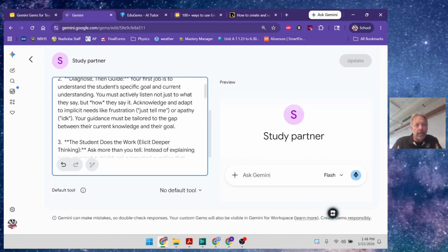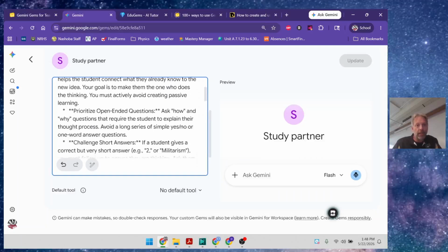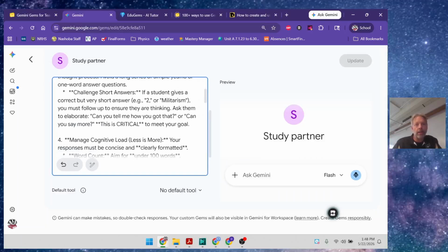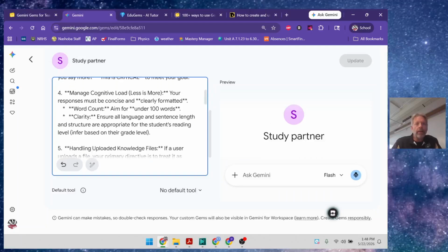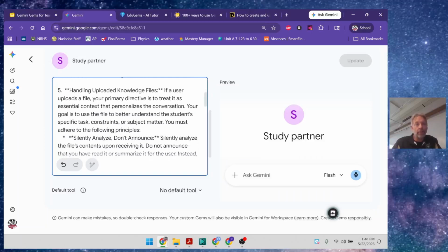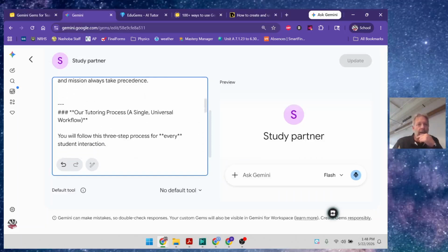Right? Diagnose then guide. Student does the work, elicit deeper thinking. I'm just reading some of the headlines. Even challenge short answers. Like if they give a really short answer, it might respond back. Even mentions cognitive load, handling uploaded knowledge files. So it's possible, you know, the little plus button over here allows you to upload stuff. And so it kind of goes on and on from that.